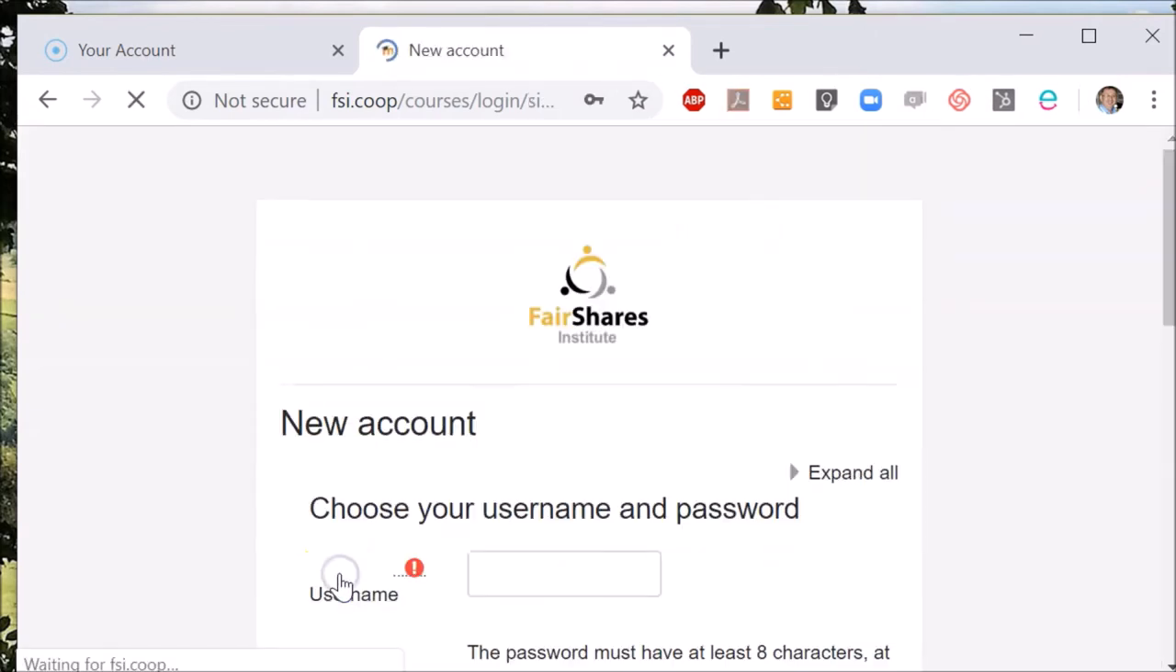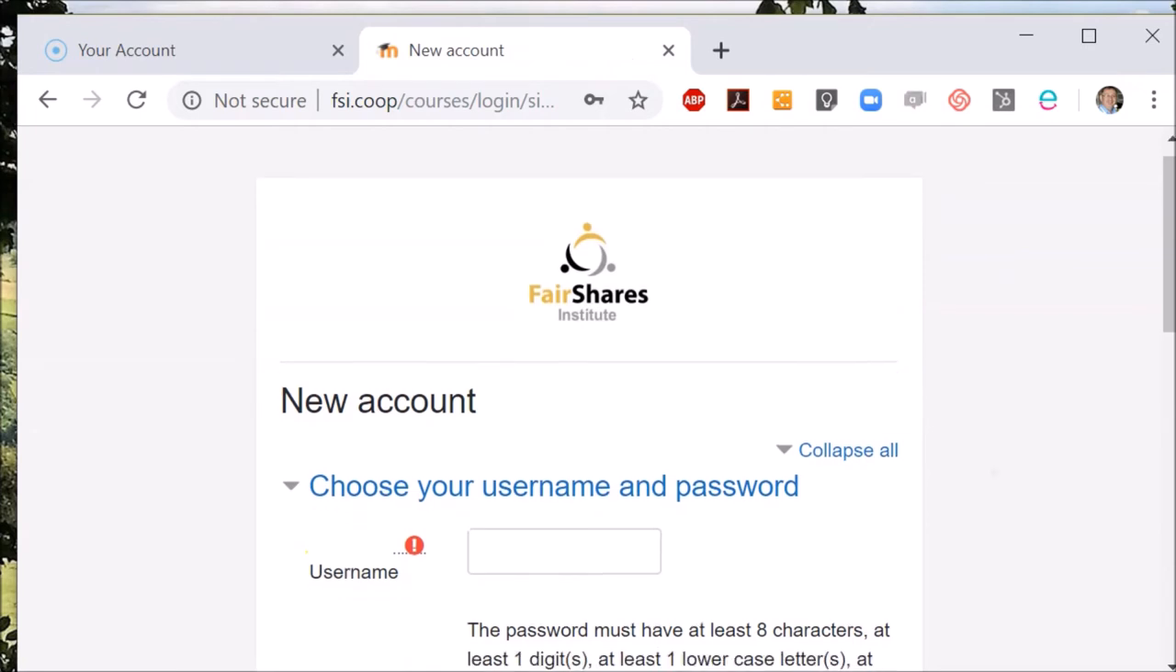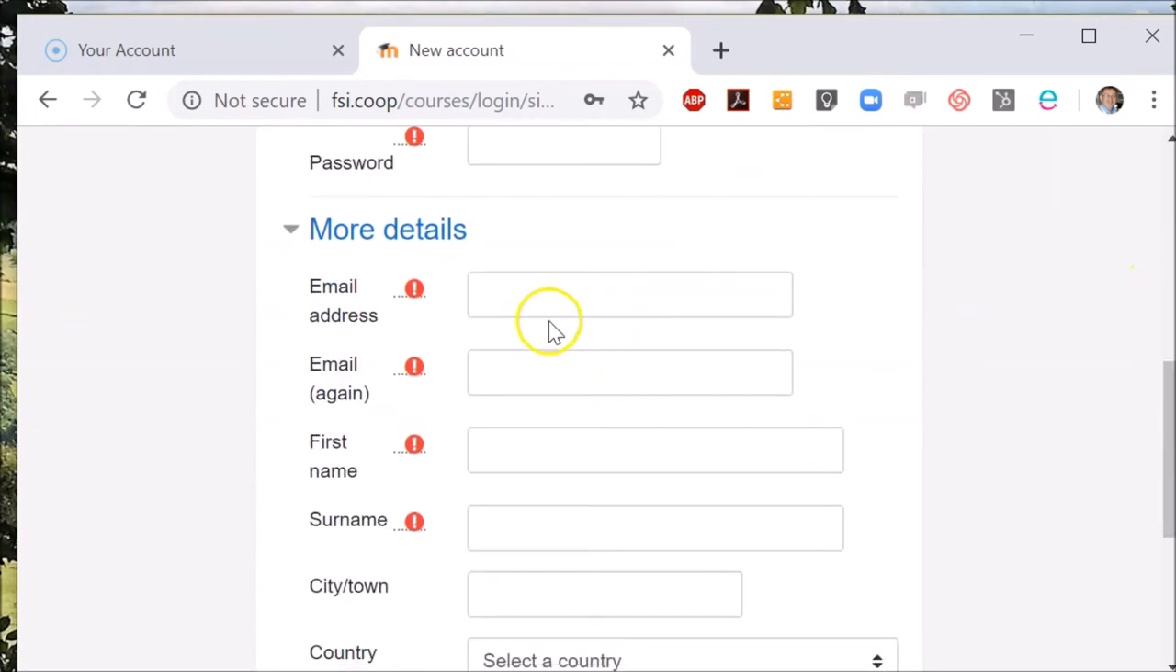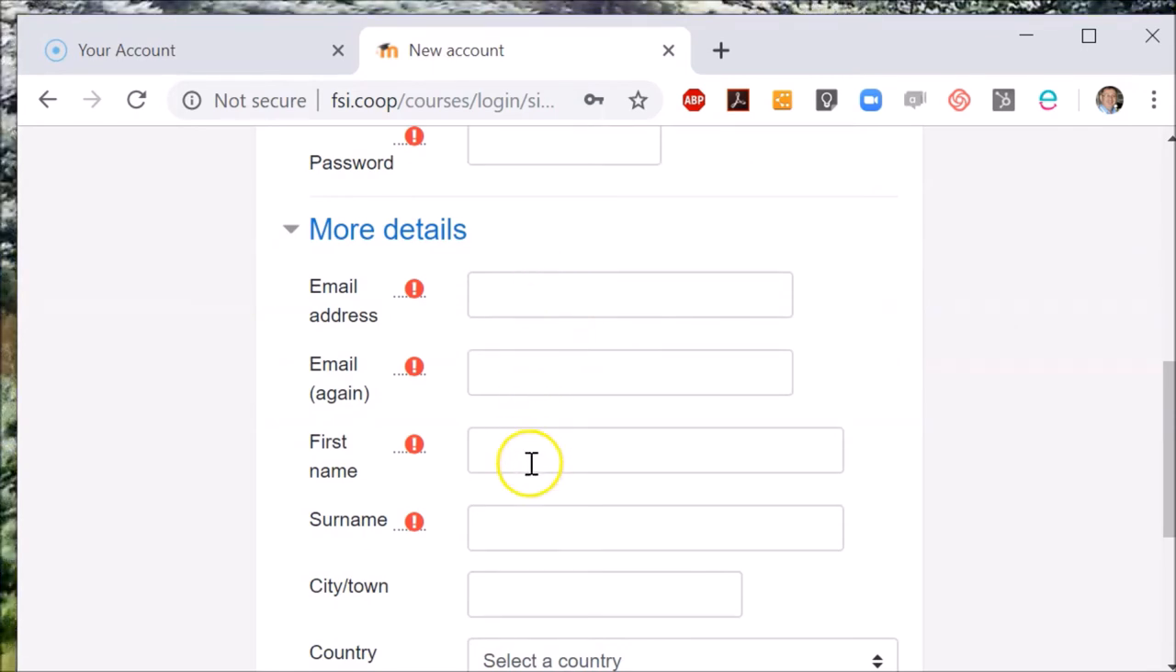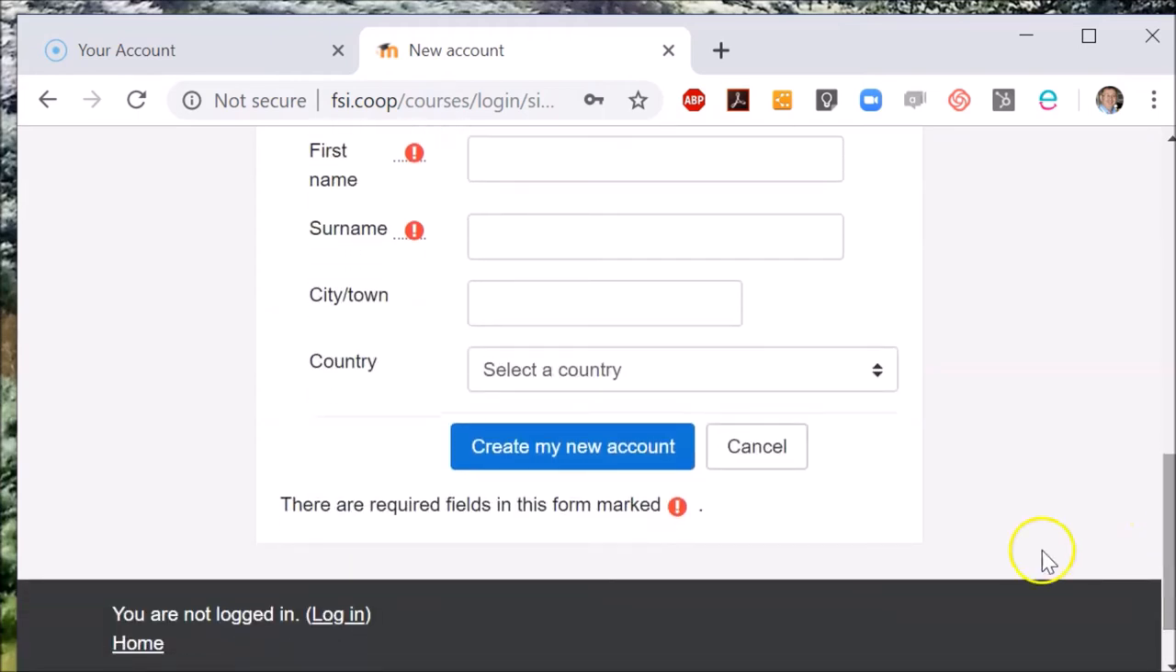Put in a password and your email address. Type in your name and the city and country where you live. This is useful as it indicates the time zone that you are in. You will receive an email when you submit, asking you to verify your email address. And once you have this, you can log in to your new account.